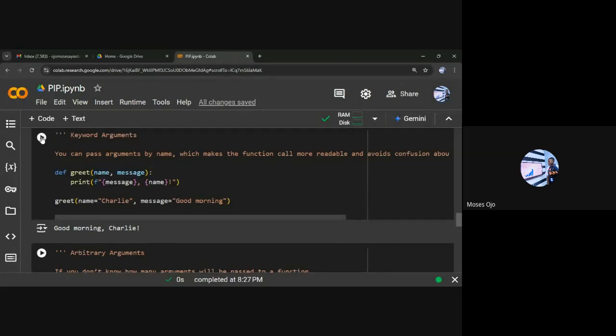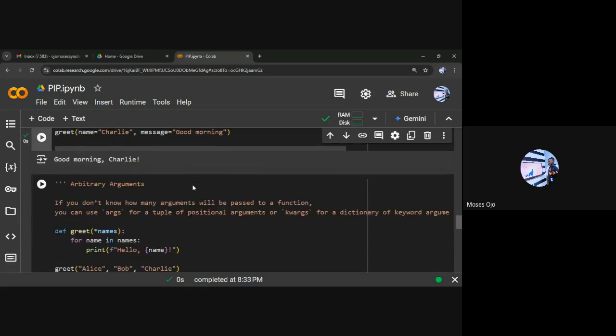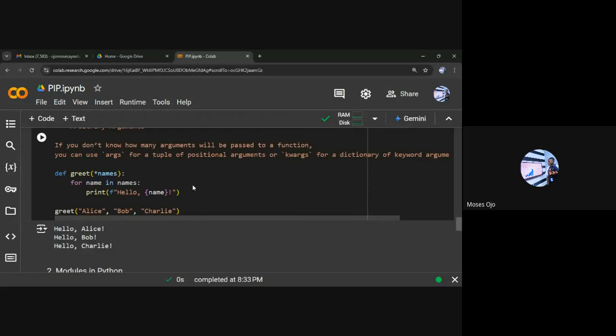If you run this, you're going to have "Good morning, Charlie", because the message comes first, then the name. We arrange it to make it more readable and to avoid confusion. These are very important.